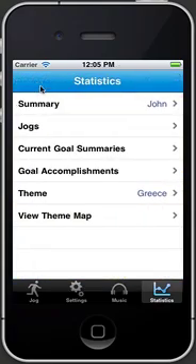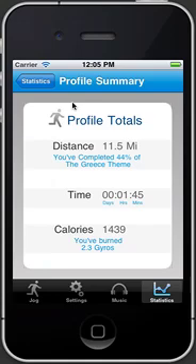Also note that with a theme selected, you can now see additional metrics on your profile summary. In this case, what % completed I am on the Greek Marathon and how many gyros worth of calories I've burned.